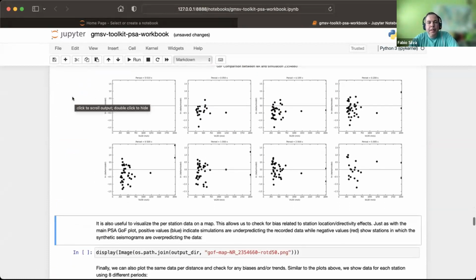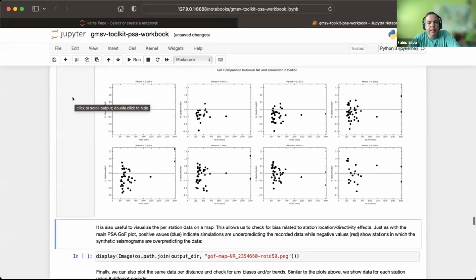In this plot is basically the same data, and I'm showing, I think, 8 different periods. The first one is empty. That's because there's no station that had valid data for that particular period, so they got dropped out. But the other ones should have more data.